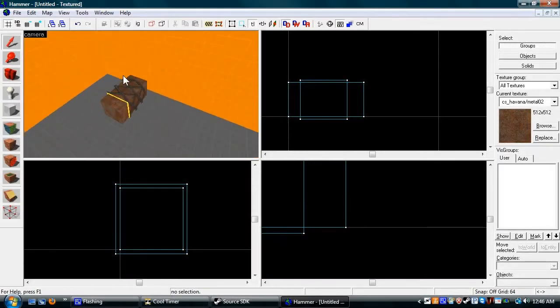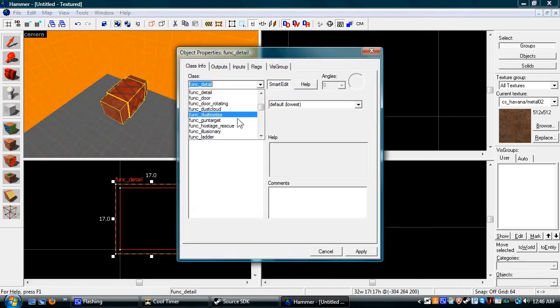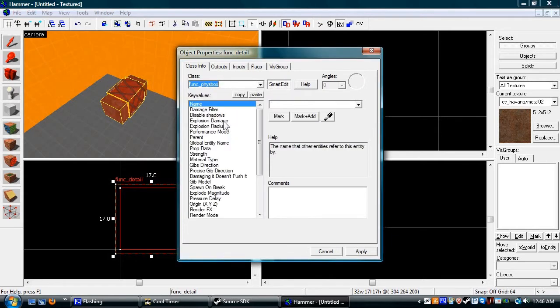Okay, so we have our grenade. It's very simple, it's nothing special. Now, if you're doing this with a prop physics, prop dynamic, whatever, it'll work fine. But I'm making mine a func_breakable. We're going to name this grenade. Simple, down to the point.